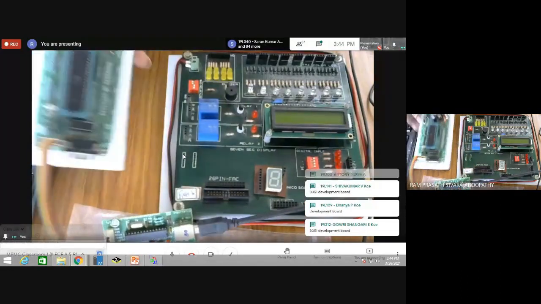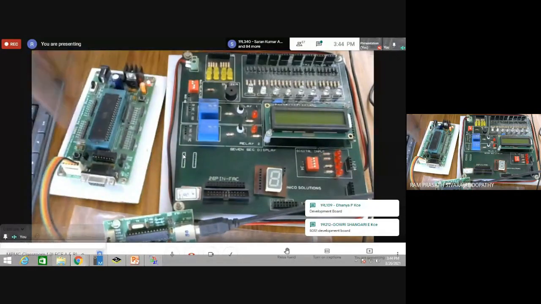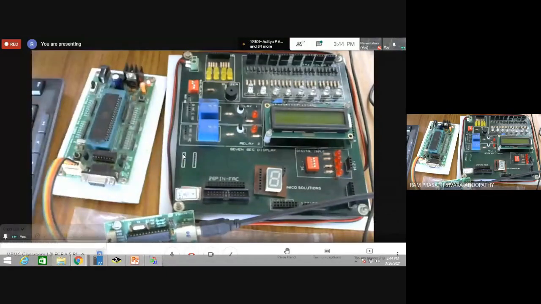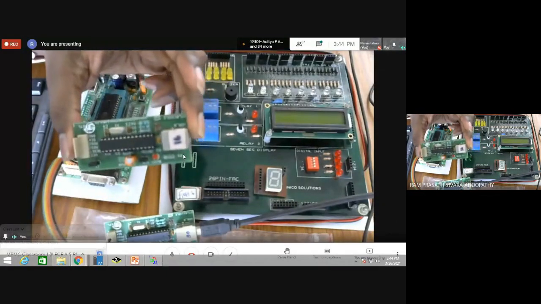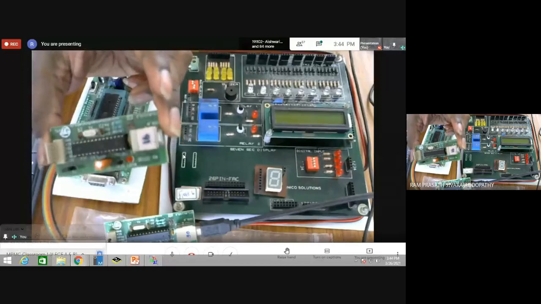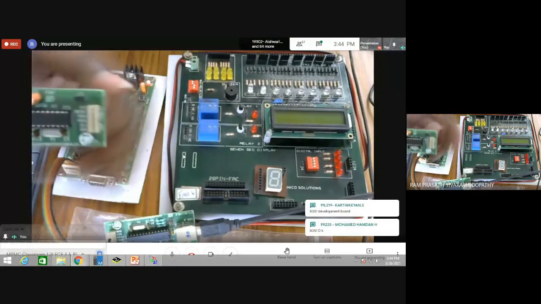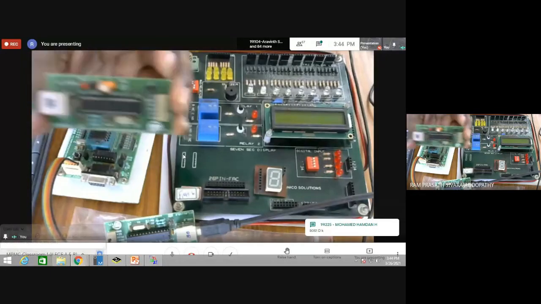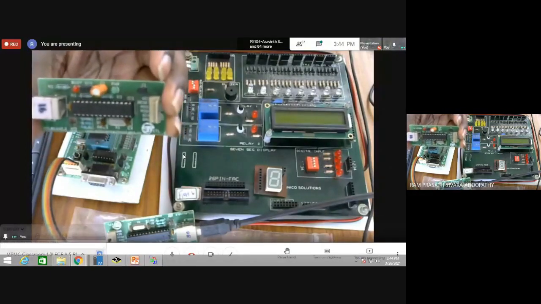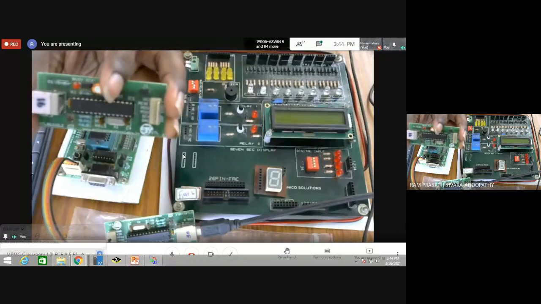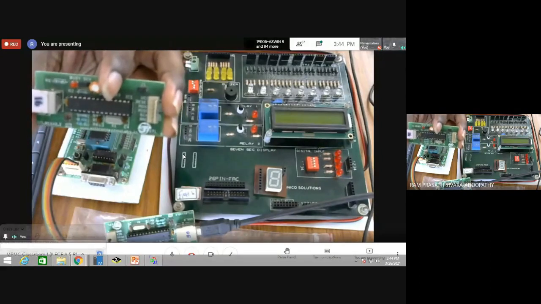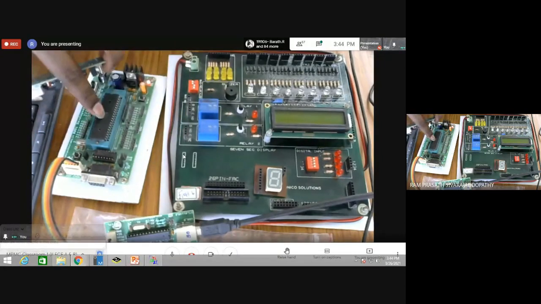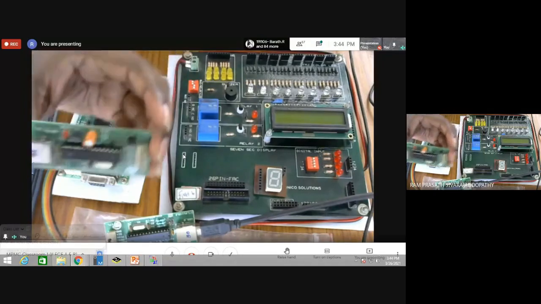Okay. And then we have one more component here. Fine. So this thing, we call it as programmer. Fine. Okay. This small board. Fine. Without this particular board, you cannot burn the code into this microcontroller. Fine. So for this purpose, we are having this programmer.